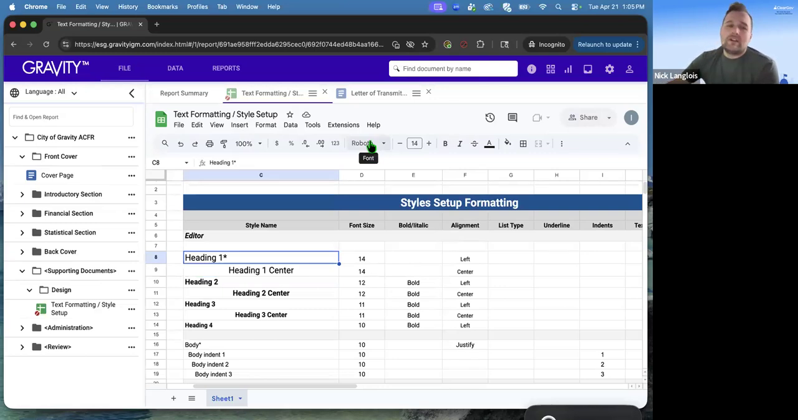Right? So when we generate the report, the introductory and the financial section won't have any unity. They won't be uniform. So by following a style setup sheet, we're able to ensure that we have accuracy throughout the entire report.